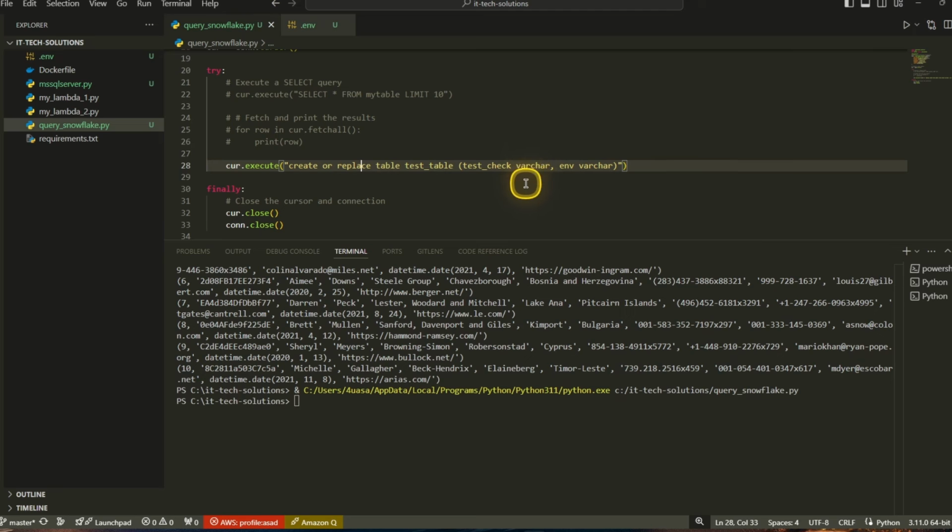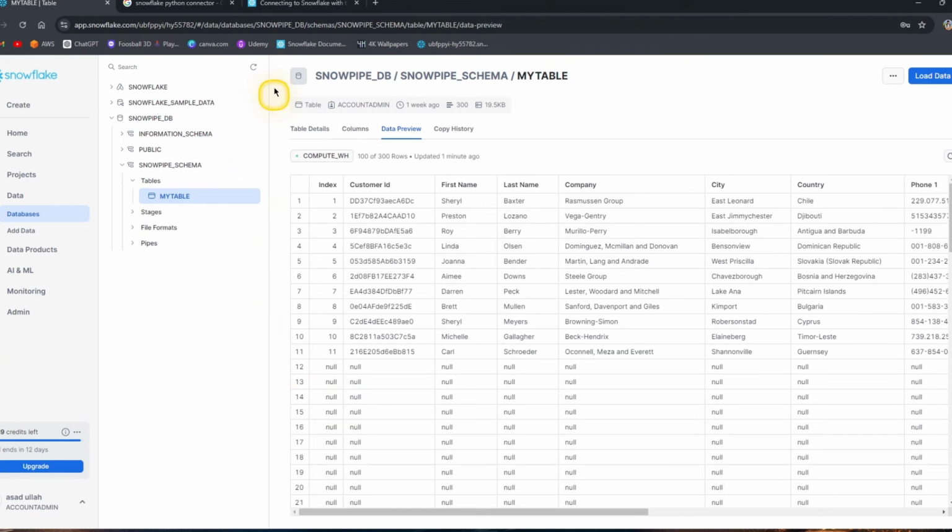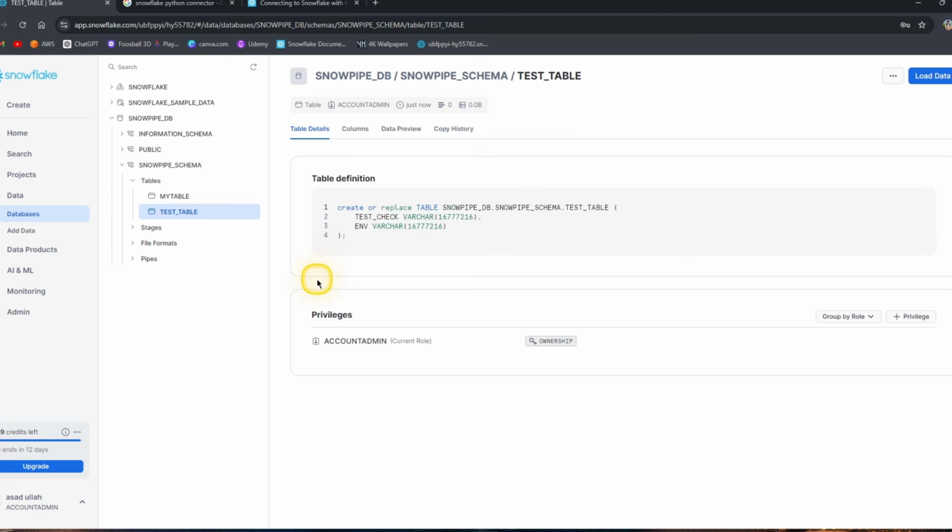I'll just execute this code. It got executed successfully. Let's come back here and do a refresh and see if that table is there or not. We can see that the table is created here. So all the SQL operations that we want, we can do from Python code using this Snowflake connector.